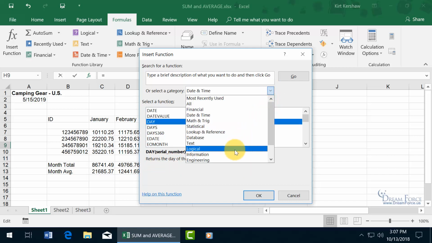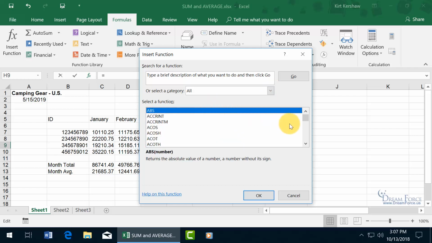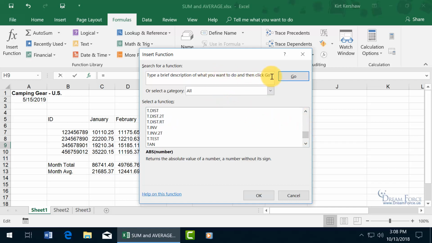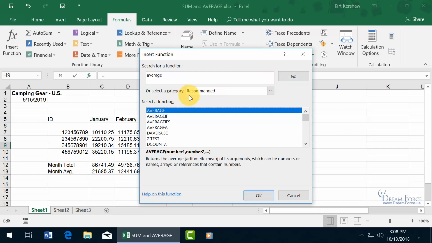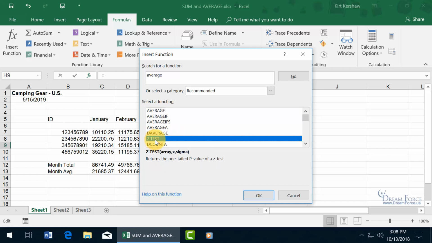If you're not sure what category it's in, you can do one of two things. You can select all, which includes all the functions, and scroll down until you find the S's for sum. That's one way. Or you can come up here where it says type a brief description of what you want to do and click go. That's a little bit dangerous, but if I type in sum, summary, and click go, it brought it up, but says rephrase your question. In any case, how about average? I want to do an average, click go. It recommends a lot of different average functions. Well, z-test, what's that about? Returns the one-tailed p-value of a z-test. Oh, great, okay. You can do it any one of those ways.